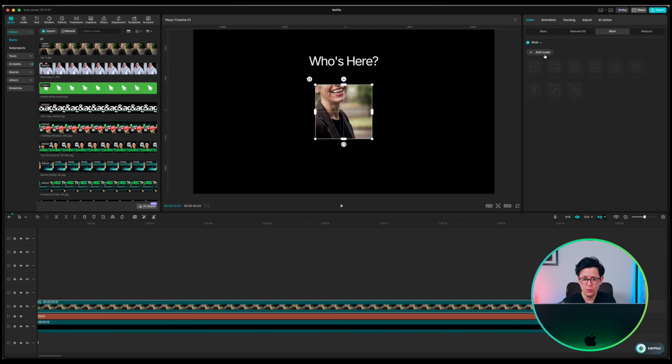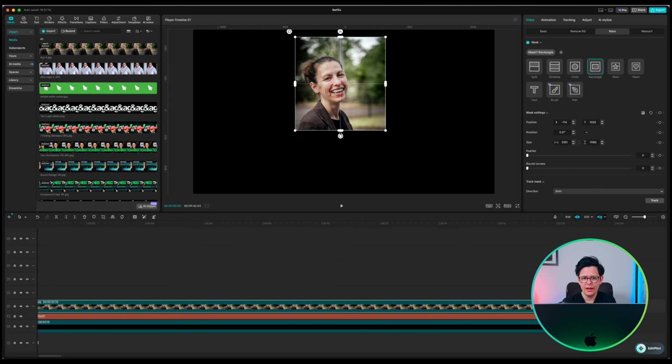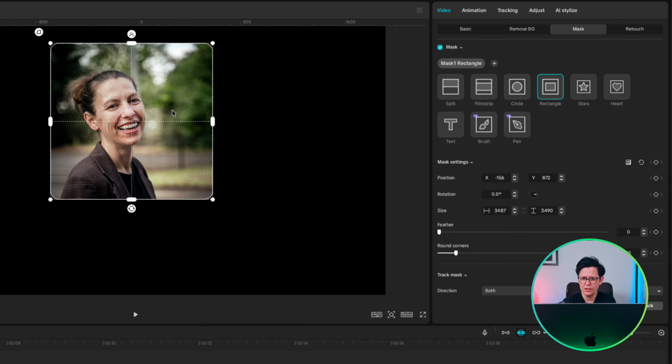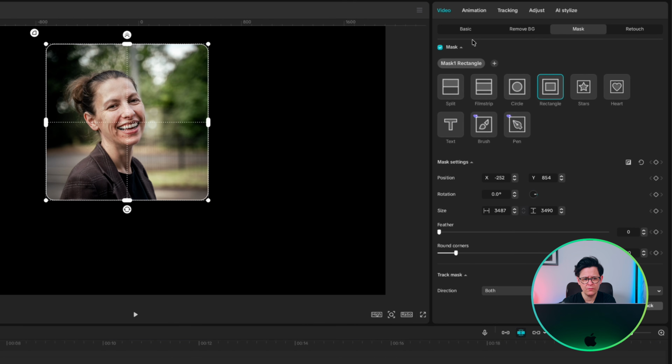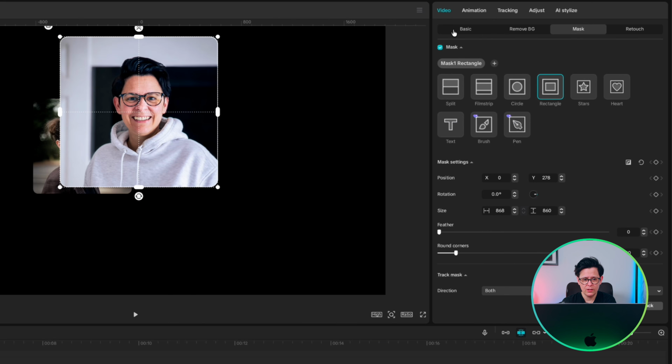Now add the profile images. Go to Video, Mask, choose Rectangle, and cut out your person. Add a round edge of 10 to this image, then go to the Basic tab and resize it down to 50, for example. I think that should work. Do this for both images.